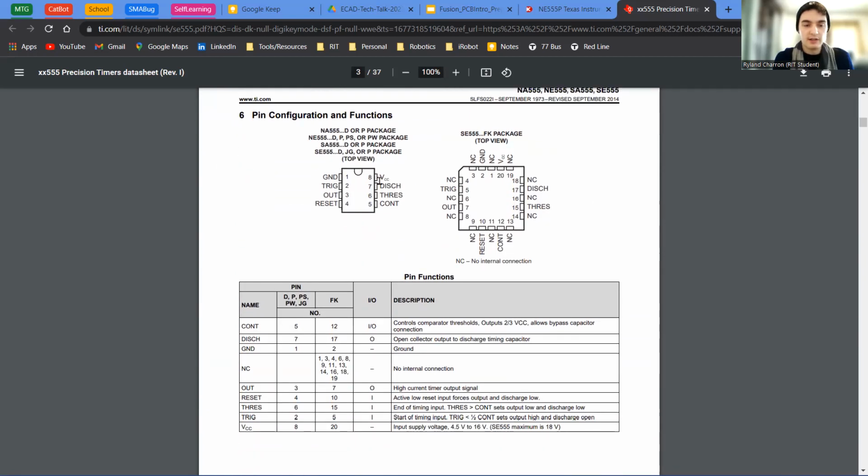These are the two main packages. Again, we're using this one. This gives you your pin labels that we're going to use, and that's really nice to have. And it gives you a little description for each of those pins.